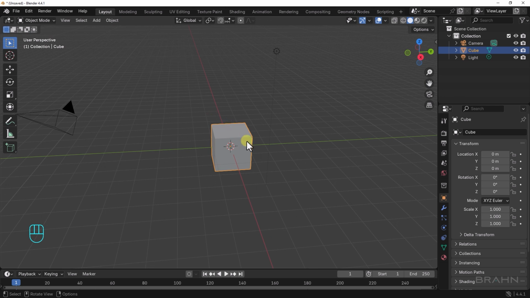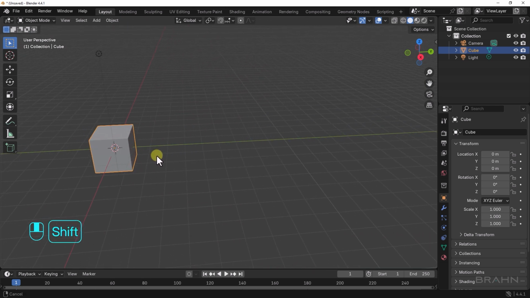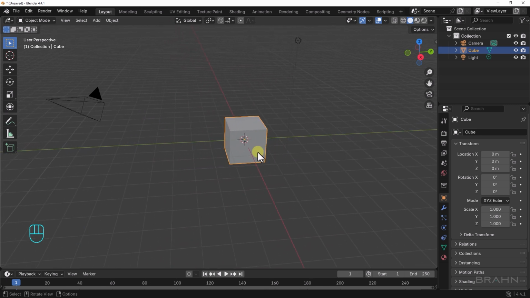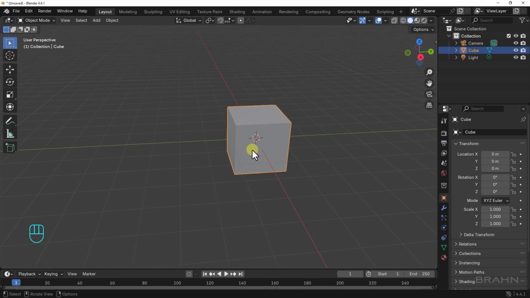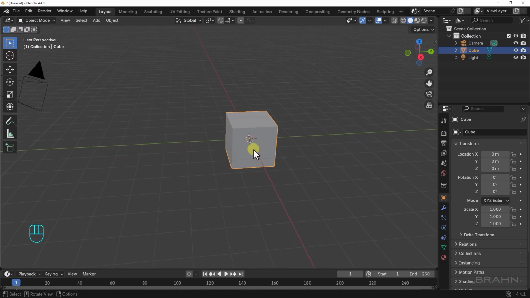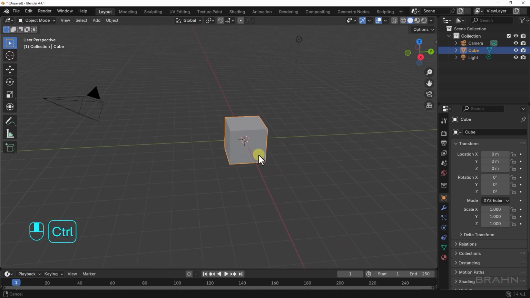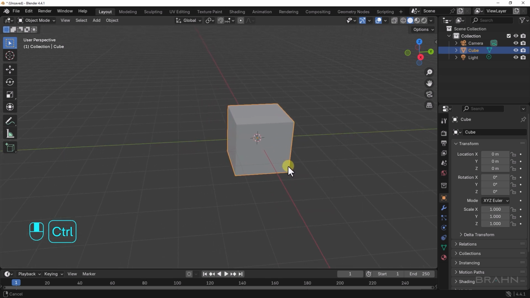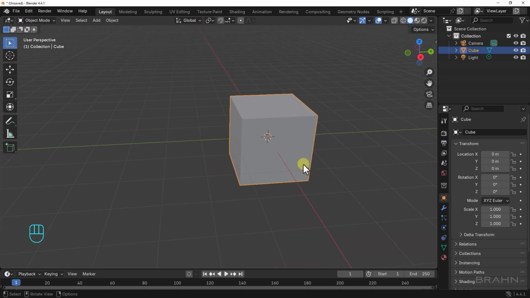Pretty simple. To pan, press the Shift key, and then the middle mouse button again to click and drag the scene around. And finally, zoom. You can quickly zoom into the scene by scrolling the middle mouse button. If you need more finite control, press the Control key, Command on a Mac, then middle mouse button, and then click drag to zoom in and out smoothly.